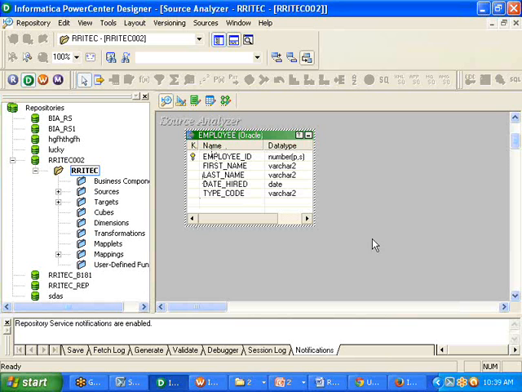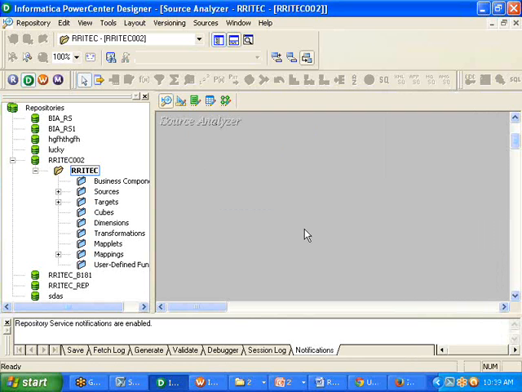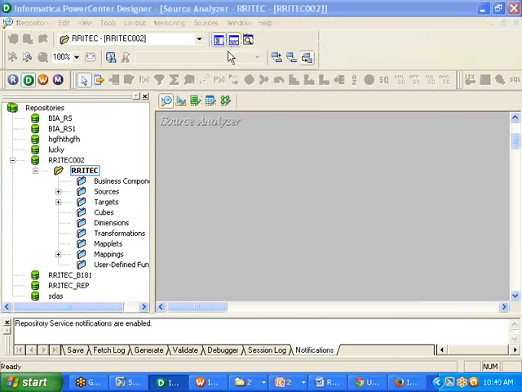If you don't want to see that here, you can right click in the empty space, and there is an option called Clear All. Then your workspace will be empty, which is good to see. Now I want to import. Go to the Sources menu, then Import from database or file. Import from file. So let us go for Import from file.